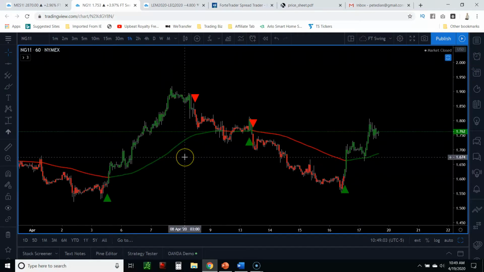So hope this helps, guys. Super trend indicator, pretty damn cool. I'd like to share more stuff with you guys in this bonus section as we go. Thank you.